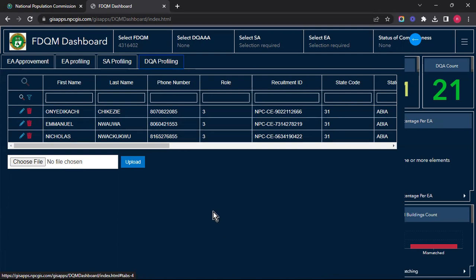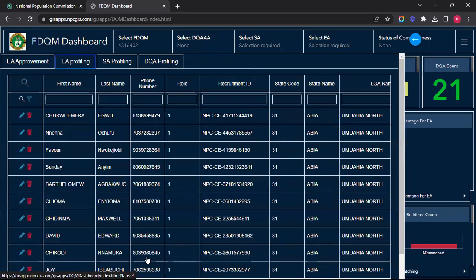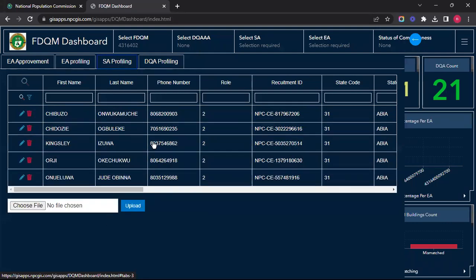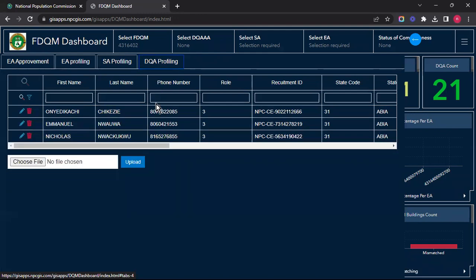The changes that you made, was it on EA profiling or on DQA? It was on EA profiling. No, it's on DQA because it was just 3 columns. EA profiling has so many columns. Now look at it. Okay. It was on DQA because I remember it has 3 names only. Even SA has more names. That's it. All of them don't have that 0 at the beginning. All right. Any other question?